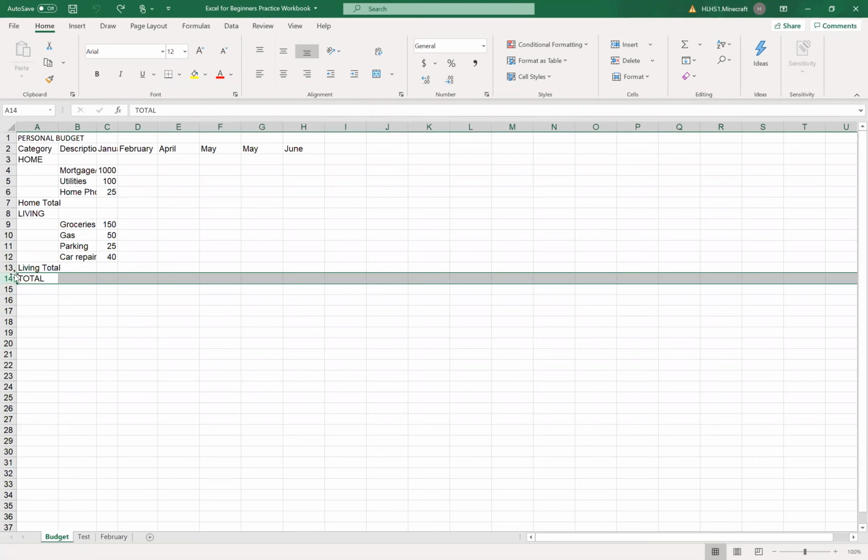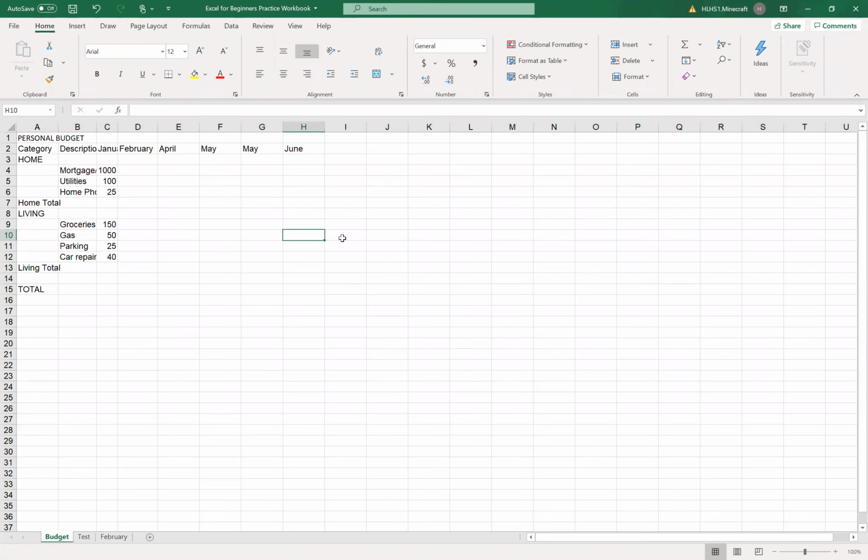So I want a row in between 13 and 14. So I'm going to come down to row 14, select the row. I'm going to right click, and I'm going to click on this insert button. And that's going to put the row in there for me. And you can do that anywhere on this spreadsheet if you want an extra row.